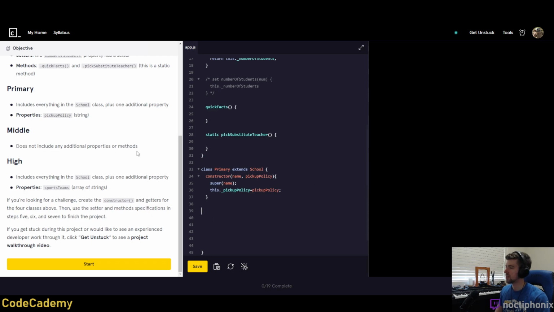Middle school does not have any additional properties or methods. So class middle extends school. Constructor name, and that's it. And this is just going to be a super name.